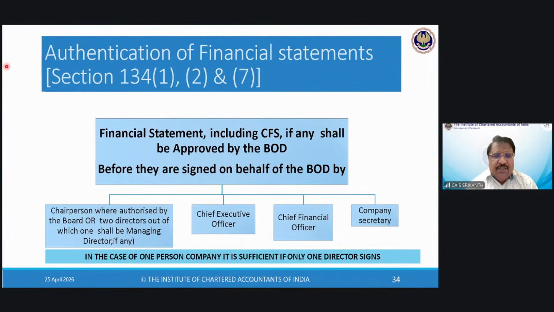Now, very interesting. This part has been tested frequently. Questions have come here. On a very, very simple point, if you remember, 2 marks in the exam, easy. Just this one slide, you remember, 2 marks in the exam. This is called authentication of financial statements.